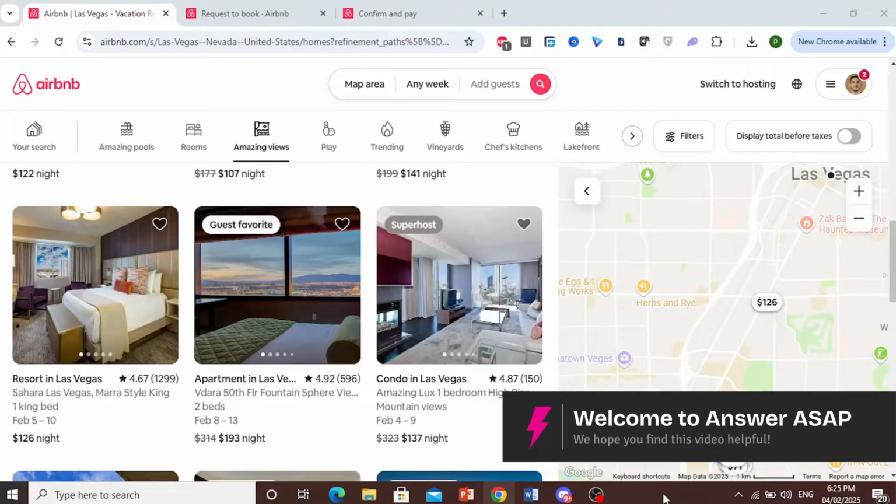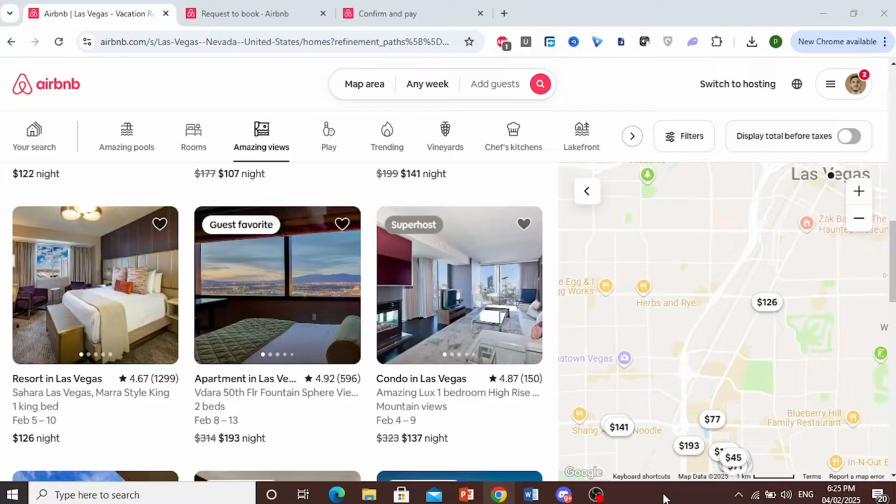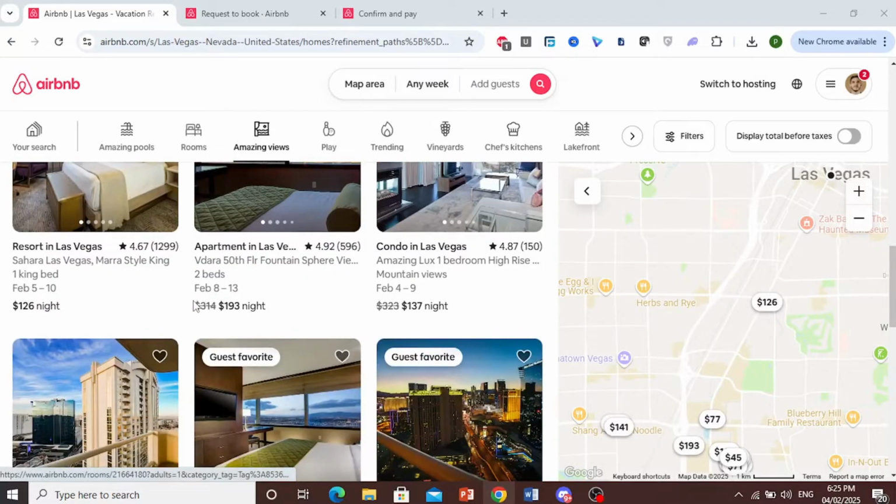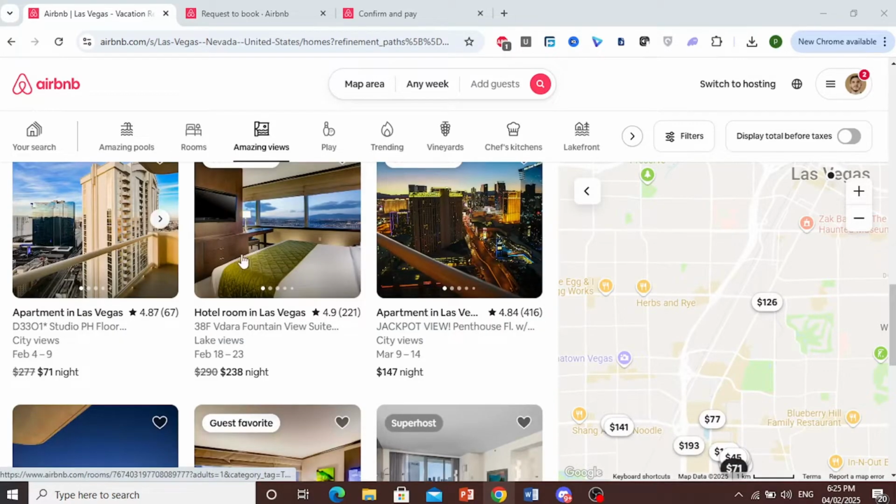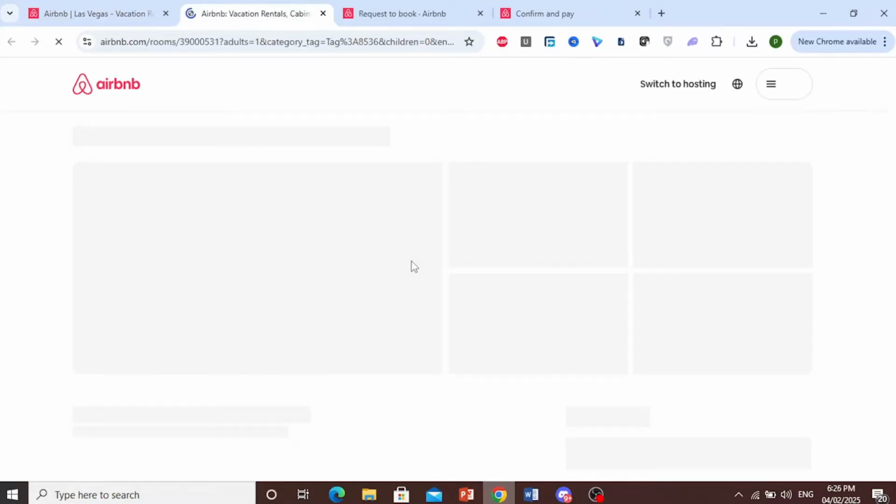Hey guys, in this video we'll go over how to add a deposit on Airbnb. So what you need to basically go ahead and do is, let's say I pick this hotel or apartment, right? I click on this one and when I'm going ahead to make the payment, right?